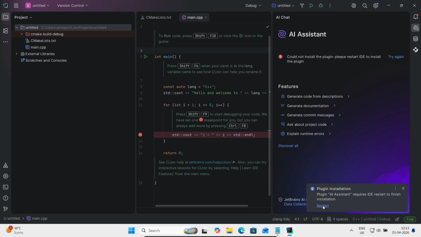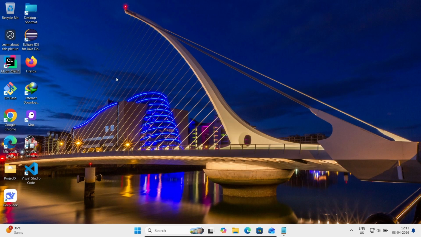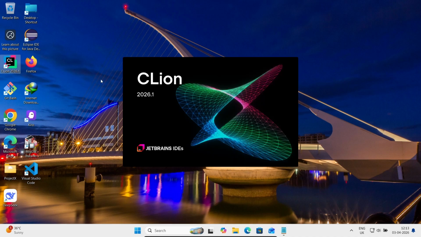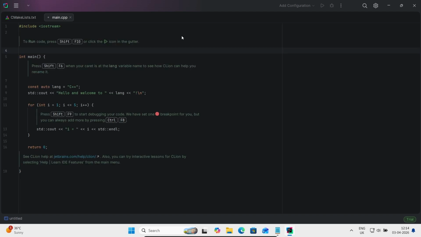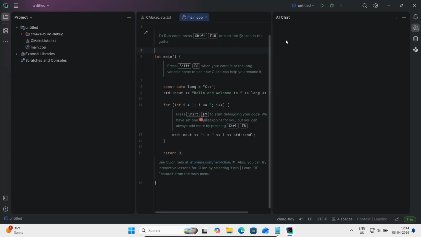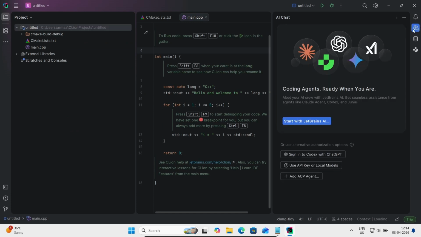Now this is installed, so let's click on Restart. Here your CLion IDE is now currently reopening. Now you can see the AI Chat has come up.